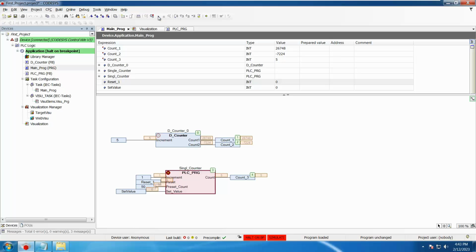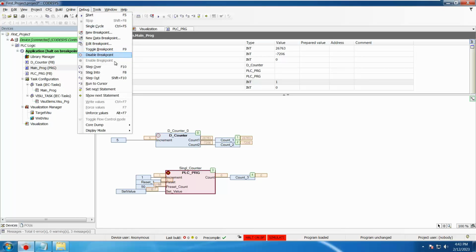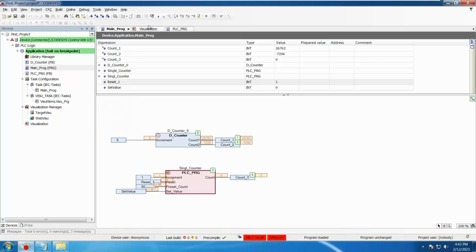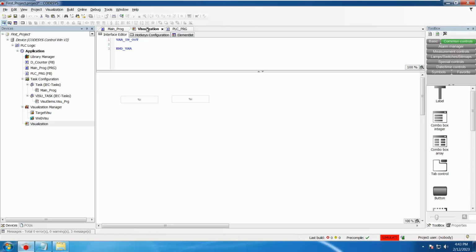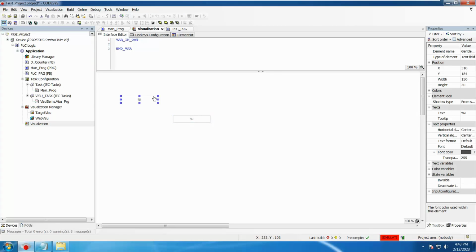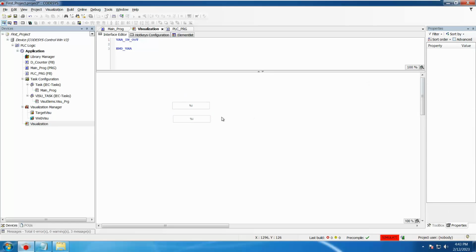Now when it completes one cycle and it goes to some certain value, we will try to reset it by writing 1 inside the prepared value and hit the write value option, and you can see your value is reset. You see the count value becomes 0. Now again we disable the breakpoint, we let it run continuously, but before letting it run continuously, let us add some visualization for resetting it.